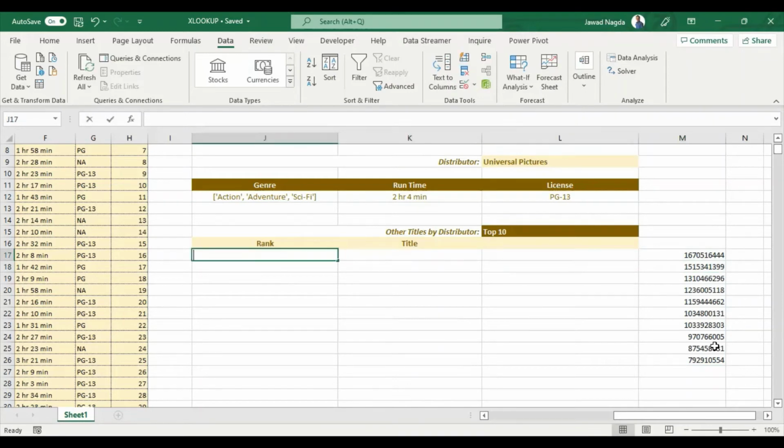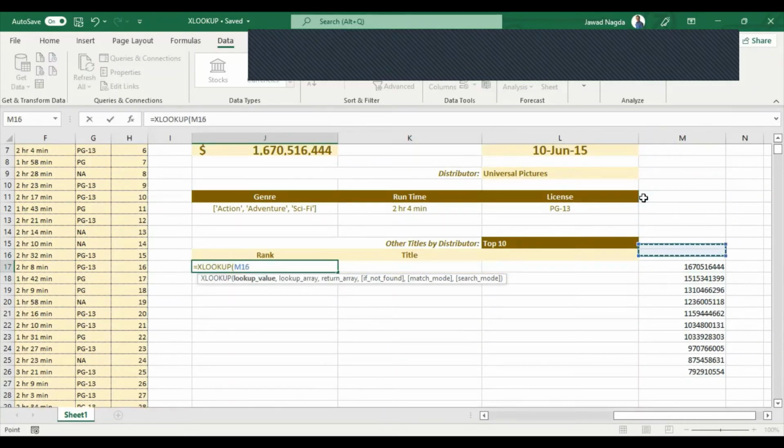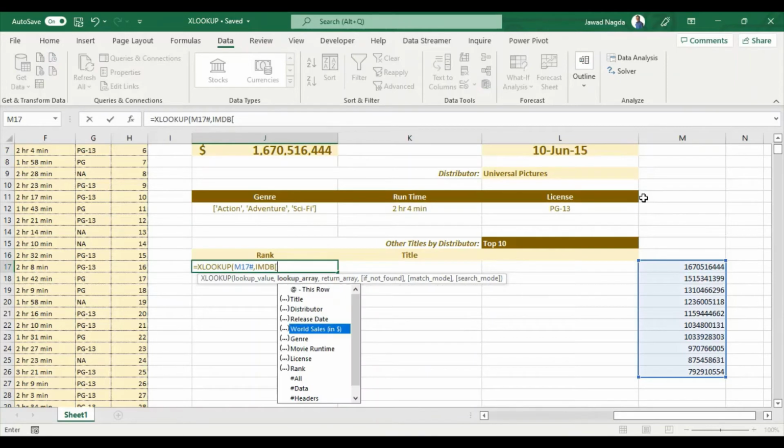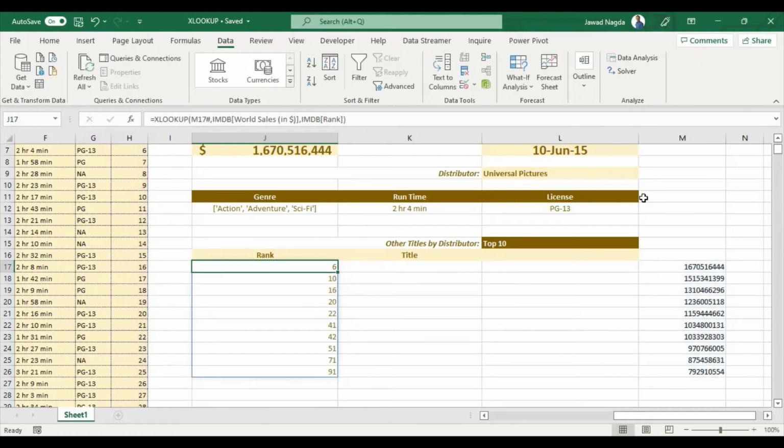And now I can use the XLOOKUP function again to look up the movie title. Sorry, to look up this dynamic array, which is a spilled range. So I can use this hash key to refer to the whole array at once. And the lookup array is going to be the revenue column right here in my IMDb table. And the return array has got to be IMDb rank. Close, and there we go, we have the ranks.